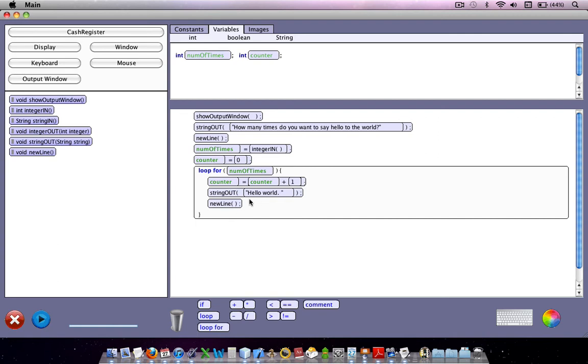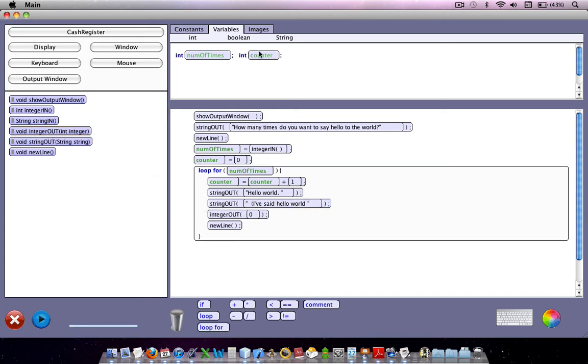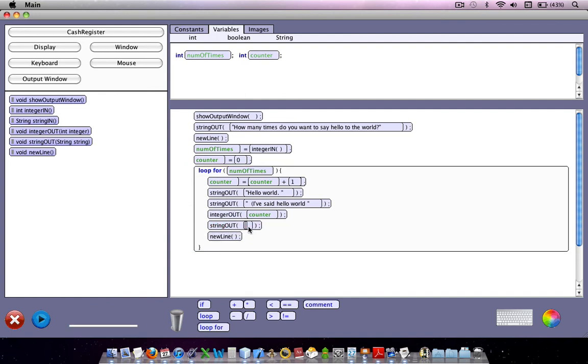Now, if I want to verify that I've actually said hello to the world 1,200 times, or however many times, I can output, after hello world, a message like this. I've said hello world. And then after that, I'm going to output the string. Output the integer, whatever counter is. So I've said hello to the world. I've said hello world, and 1, 2, 3, 4, whatever. And for the sake of formatting, times. And then new line. And let's see what that does.